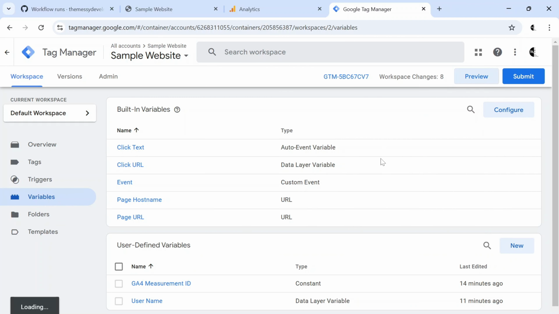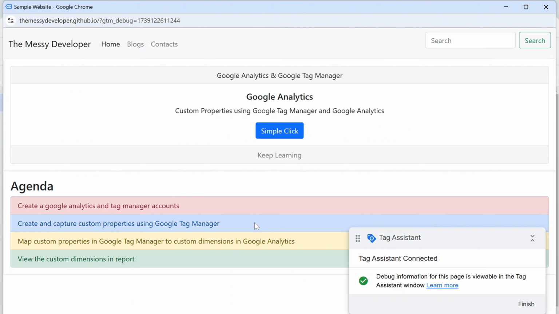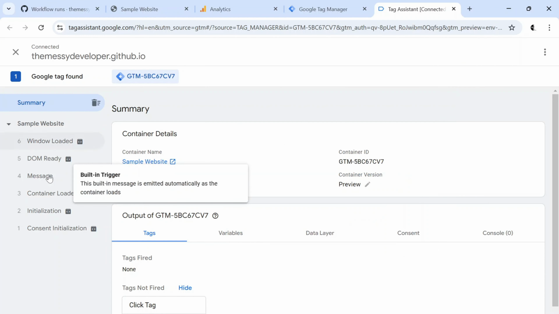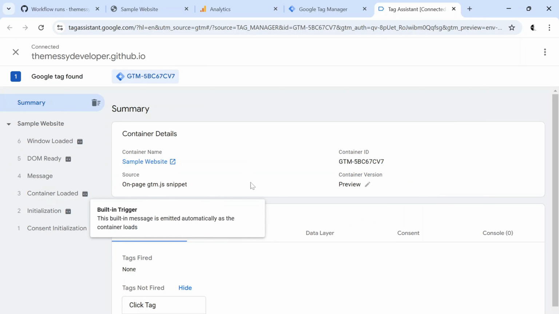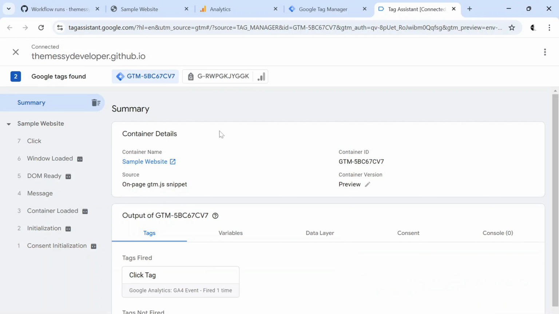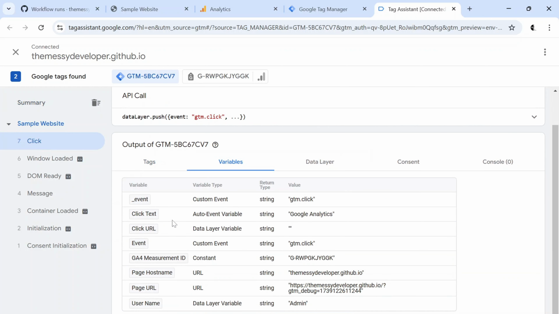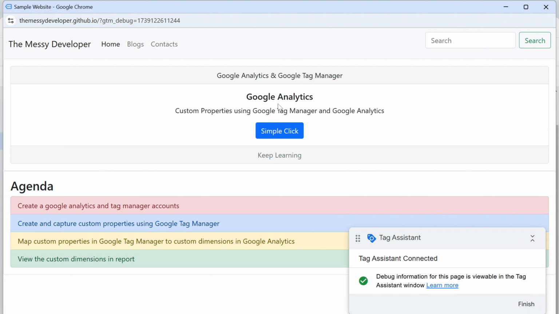So let's go to preview again, click on continue, and now it is connected. Let's see, here we don't have any of the event for the click. Let's click on Google Analytics, and here we have the click. And if you go to the variables, here in the click URL we don't have anything, but in the click text we have the Google Analytics. That means we just clicked this Google Analytics.